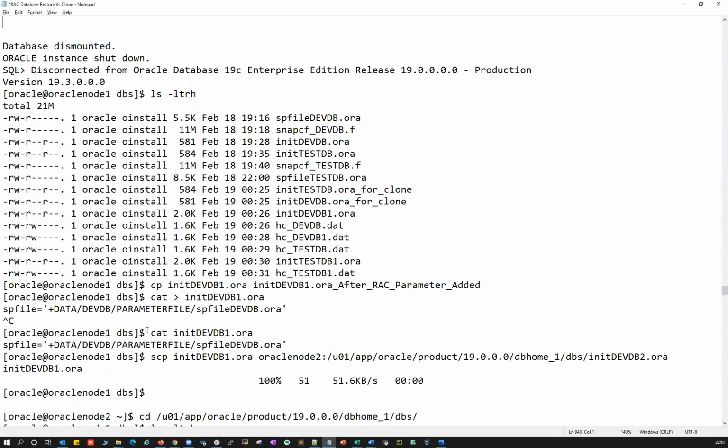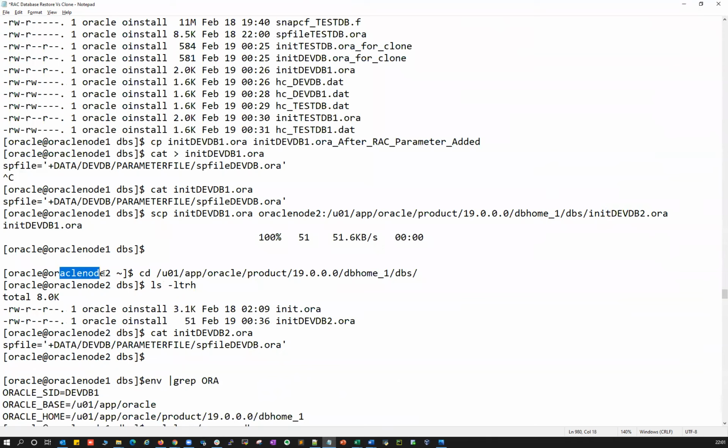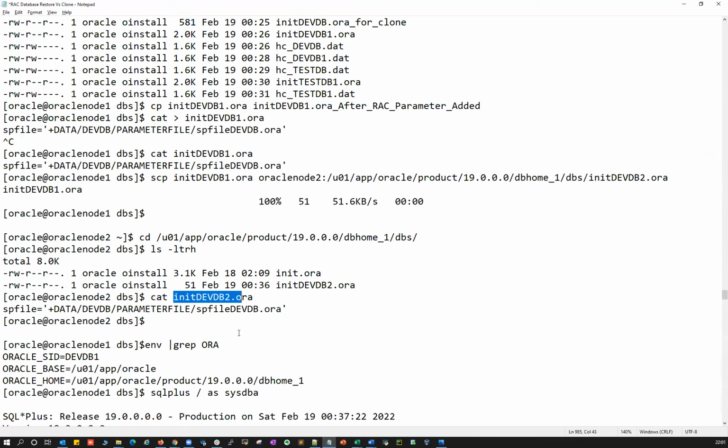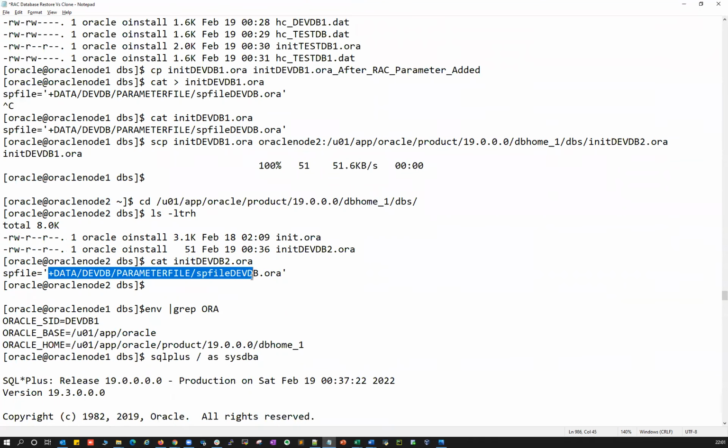Once your database is shut down, you're going to create an init file on node 1 which points to your spfile. If you cat initdevdb1.ora, it is pointing to the spfile, which is inside the data disk group. Then you copy that initdevdb1 to the other Oracle node, node 2, as initdevdb2. So if I go on node 2 and go to my DB home dbs location and cat that initdevdb2.ora, it is pointing to my spfile.